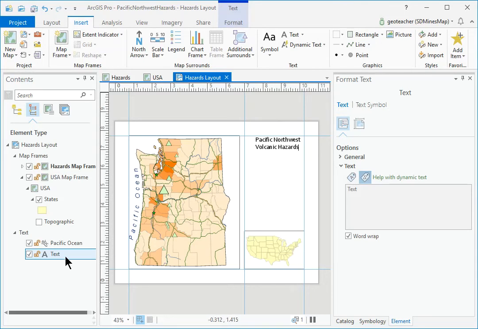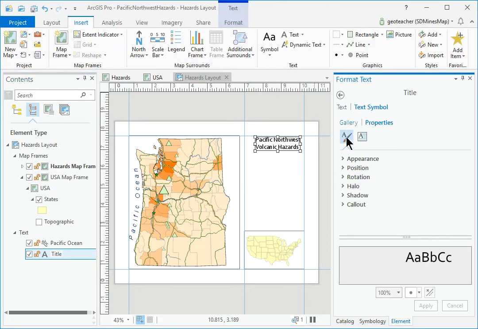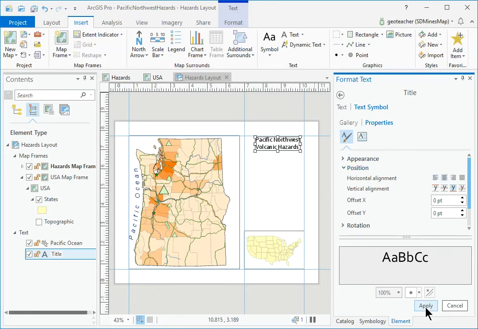In Contents, click the new text entry and rename it Title. In the Format text pane, use the text symbol, General, Position Settings to set the horizontal alignment to centered. Click Apply.